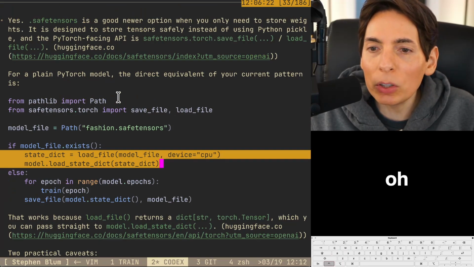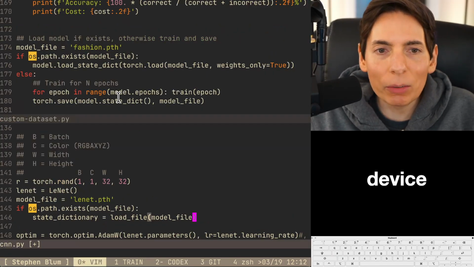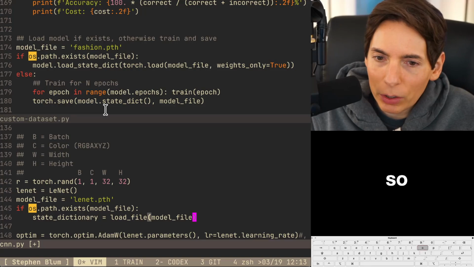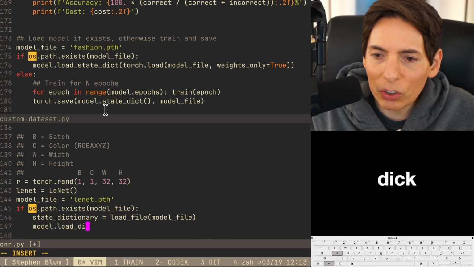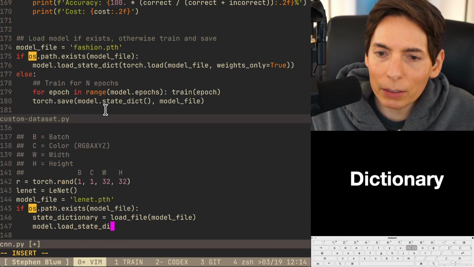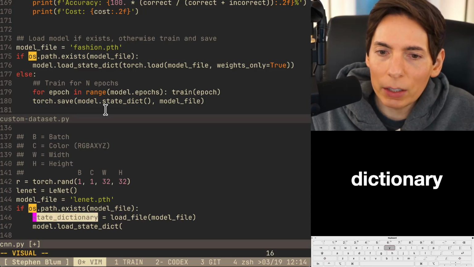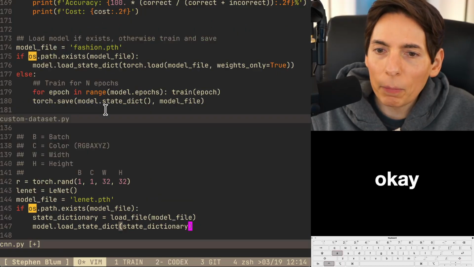Device CPU. Do we have to say device? We're just going to leave it at default. There's state file, and we're going to go model dot load. Was it load state dictionary? Yeah, load state dictionary. We got our state dictionary here, like that. Is that what we want? Yeah, let's do that.